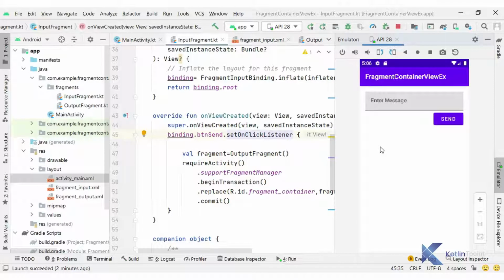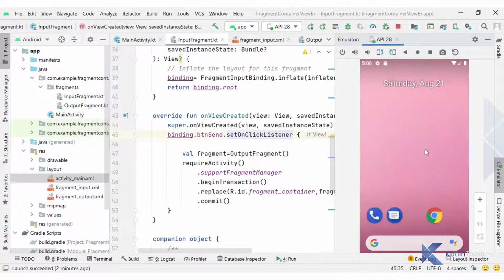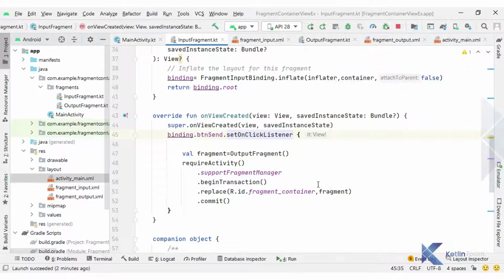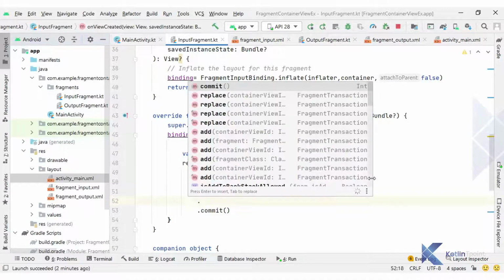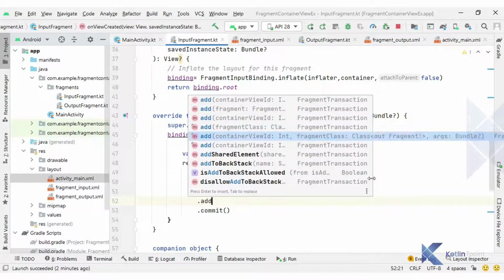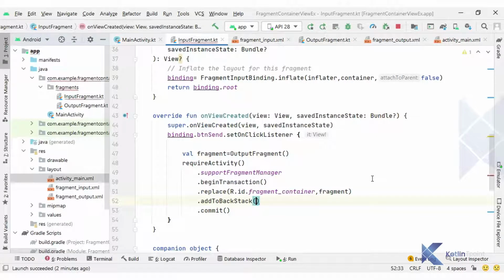So guys, here is the output. You can see we have our input fragment. If I click on the button, it is redirecting to the output fragment, and in the output fragment we only have one text view. If I click back, then it will take me out of my activity. So if you want to manage the backstack, you can write the code here. One more method, addToBackStack, and the name of the fragment, which is input fragment for me.